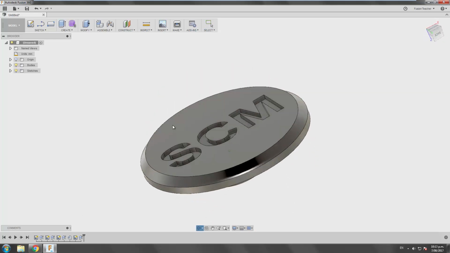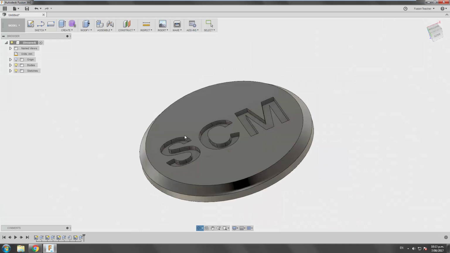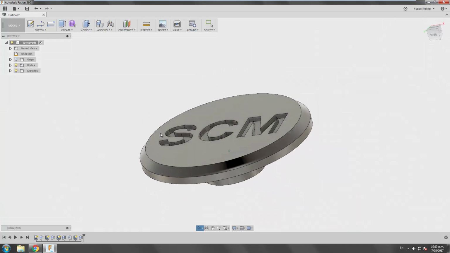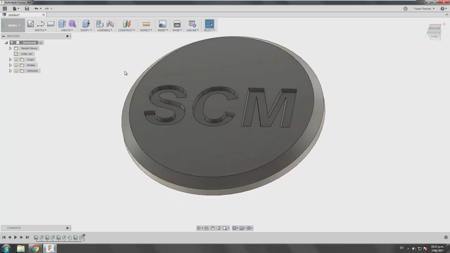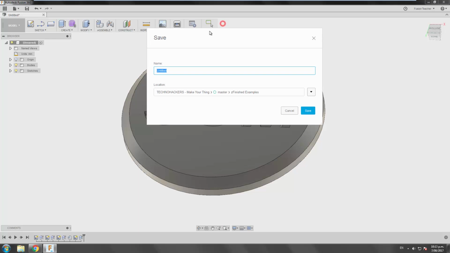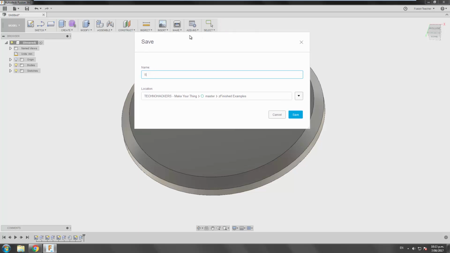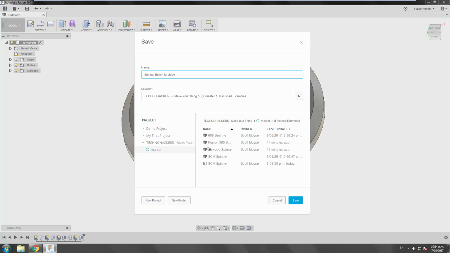Okay, so you've now got a custom button. So if you want, we can create a material and assign a material to this, but before we do, let's save our file. So click on save and give it a name. So we're going to go spinner button, in my case for video, and make sure, see in my case here it says Z finished examples. I don't want it there, I want to make sure that I put it in my folder.